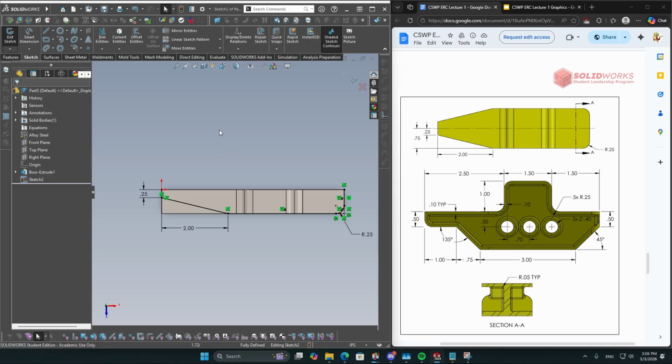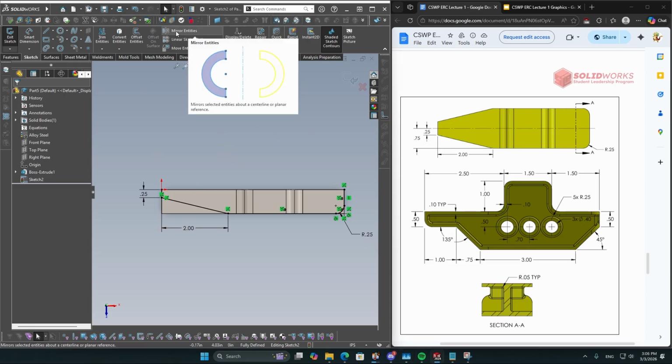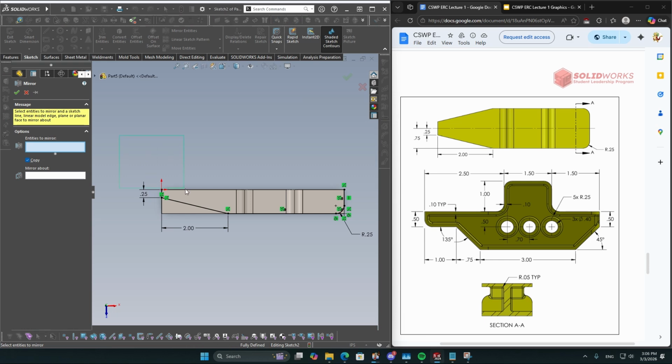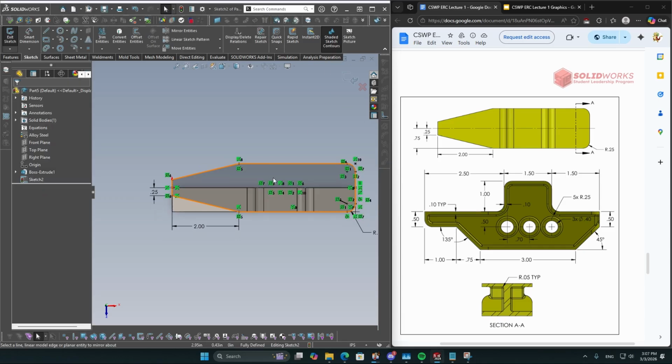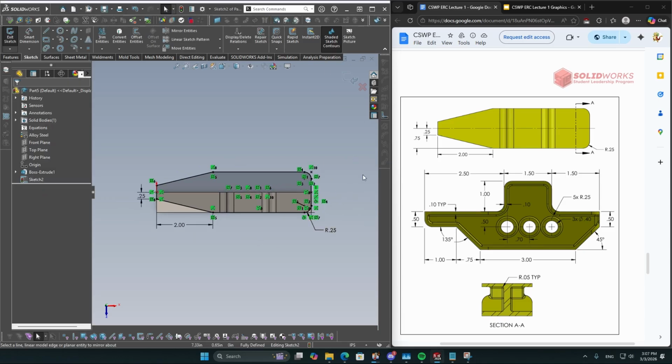And now I am going to go ahead and mirror this. So I'm going to go to mirror entities and I'm going to box select everything by clicking in the blank area and dragging over all of my lines. It automatically will select everything. I'm going to then mirror about this edge here or just any of these edges. And my yellow preview will pop up to show me that it is in fact mirroring the way that I want it to. Confirm. And now we are ready to extrude.